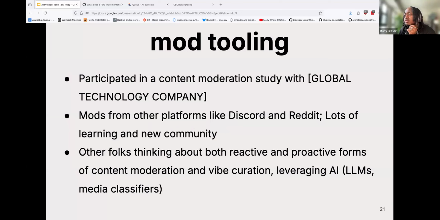But yeah, mod tooling. So I recently participated in a content moderation study with a global technology company, because I'm under an NDA and I can't say which one. 16 million buyer on the call. There you go. On the call. It's worth the wait. Daniel just had to reboot East Coast internet. So it was actually not Blue Sky, it was a networking issue. Oh wow. Yeah. Interesting.